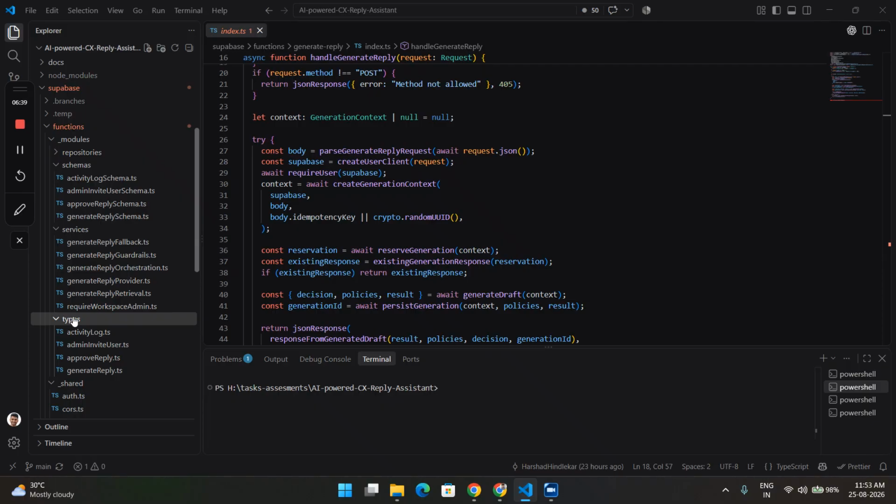Okay, the next step is how the AI is implemented. The AI does not receive an unrestricted prompt. The backend builds a bounded context from the latest customer message, relevant conversation facts, order information, and retrieved brand policy. The prompt instructs the model to stay within the supplied evidence, avoid unsupported promises, ask for clarification when information is missing, and recommend human review when policy eligibility is uncertain.